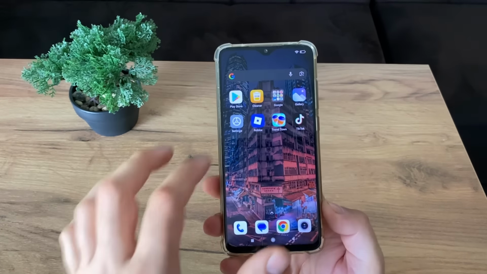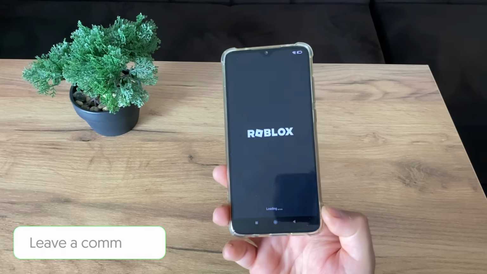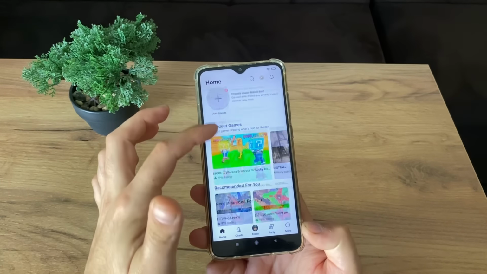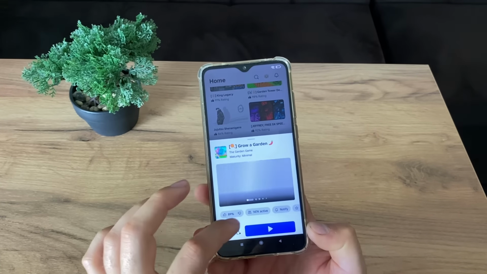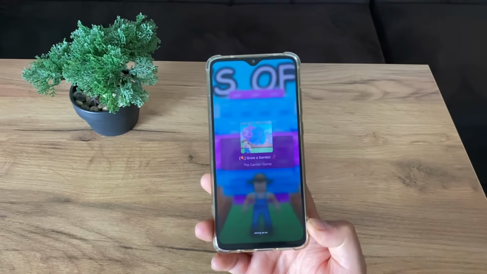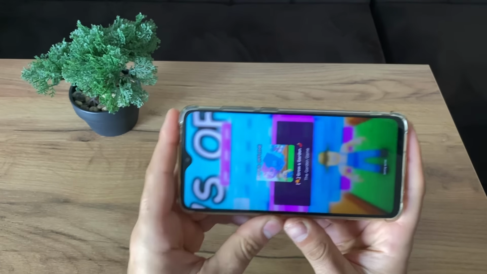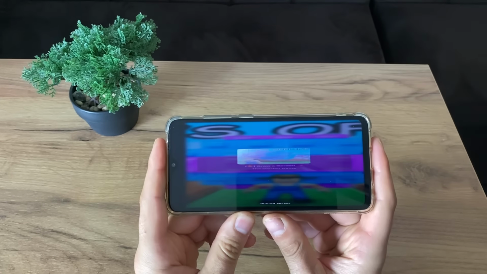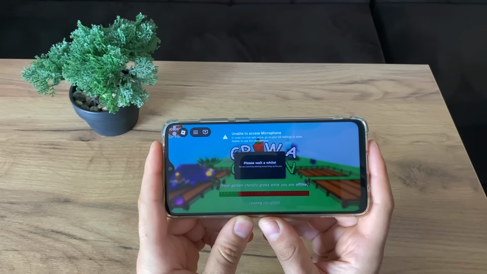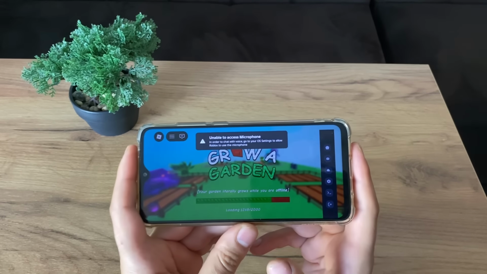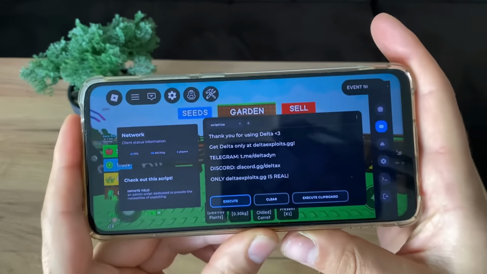Okay, now I will open the game and let's test. Does it actually work? Okay, so let me play this Grow a Garden and let's see. Okay, guys, I'm now in the game and look at this, we have this message: thank you for using Delta.